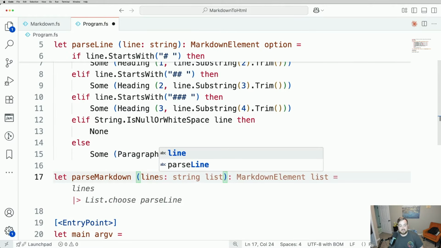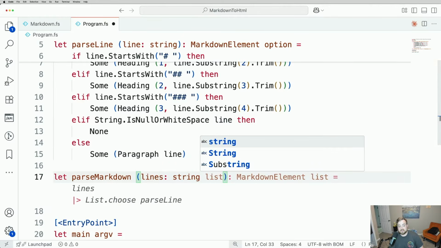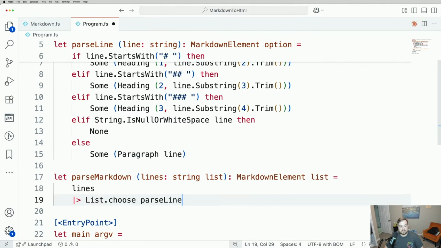So let's add another one called parseMarkdown. This is going to take in lines, and it's going to be a string list. What this is going to return then is a Markdown element list. Yep. List.choose parseLine. Wow, this Copilot is a little aggressive with some of its suggestions, but otherwise it is spot on.